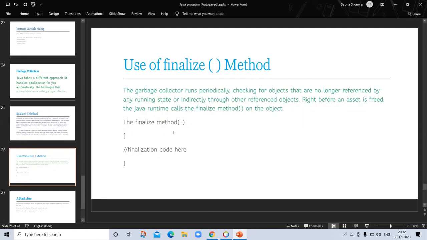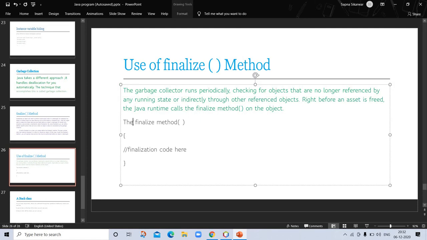So how can we use the finalize method? The garbage collector runs periodically, checking for objects that are no longer referenced by any running state or indirectly through other reference objects. Right before an asset is freed, the Java runtime calls the finalize method on the object. So here is the code, you can use it. Here is the finalize method: protected void finalize, and then the finalization code here. The keyword protected is a specifier that limits access. We will explain this and the other access specifiers in detail in our coming chapter.